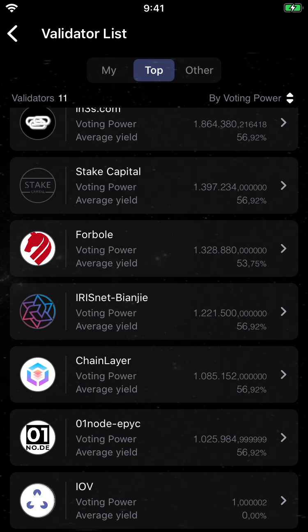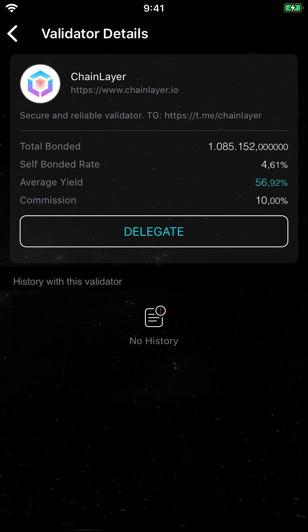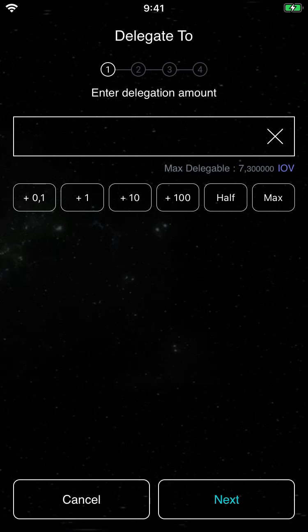So here I'm gonna add a chain layer as validator. After you click on the validator you want, you click again on delegate, and then here you have to put the amount of tokens you want to delegate.